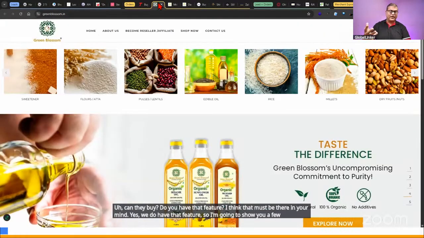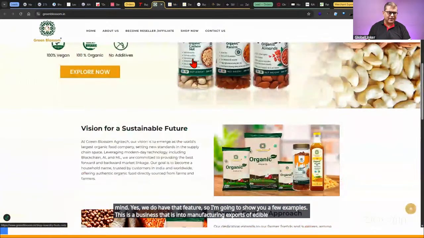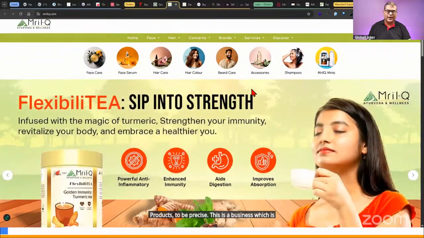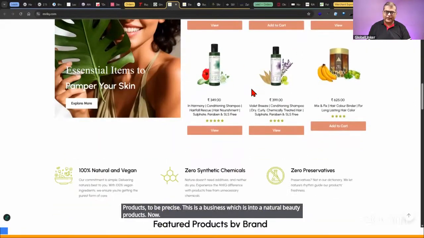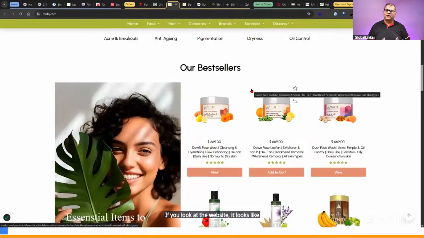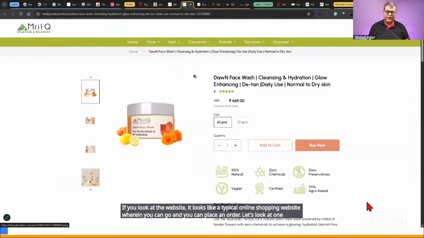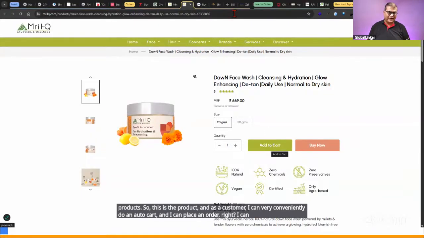This is a business that is into manufacturing and exports of edible products, organic edible products to be precise. This is a business which is into natural beauty products. Now, if you look at the website, it looks like a typical online shopping website wherein you can go and place an order. Let's look at one of their products. So this is the product, and as a customer, I can very conveniently do an add to cart and place an order, right? I can do that very conveniently.